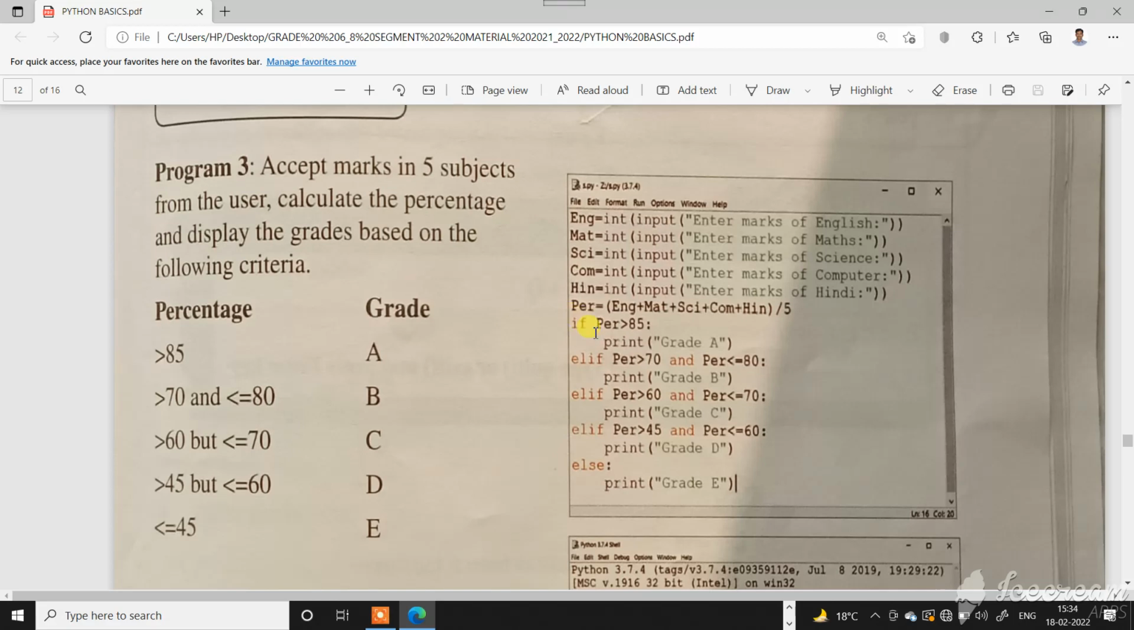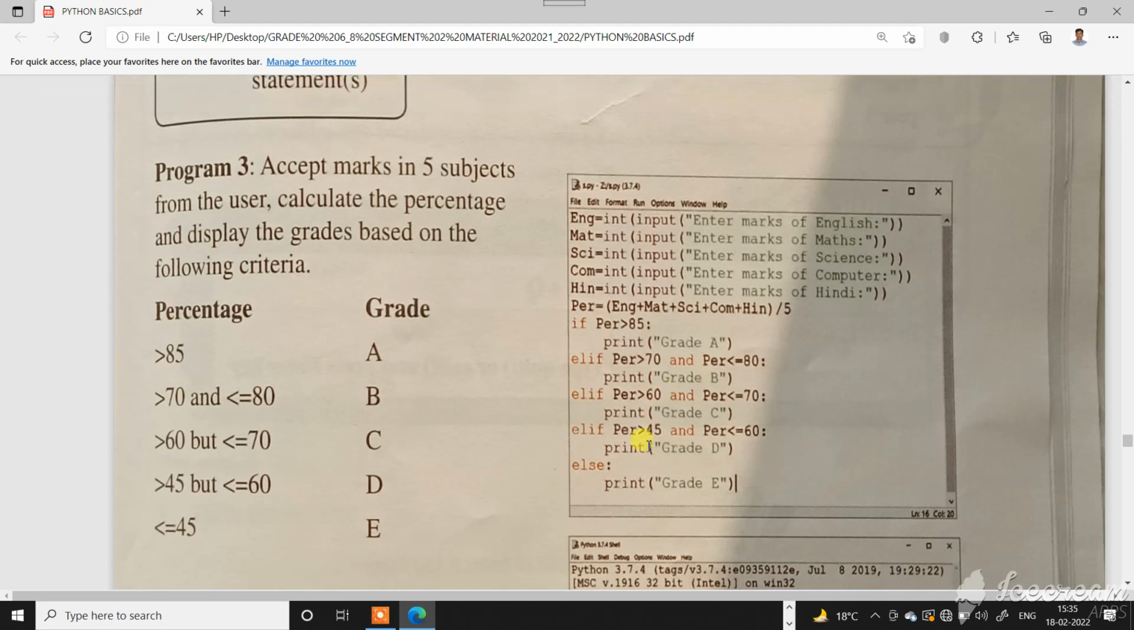Now here it is checked. Here you can see if elif ladder. If we are writing elif multiple times between if and else, this is called an if elif ladder. Now if percentage is greater than 85, then you want to print grade A. If it is greater than 70 and less than or equal to 80, then B, and so on. At last, if it is not satisfied with these 4 conditions, then it wants to print grade E.